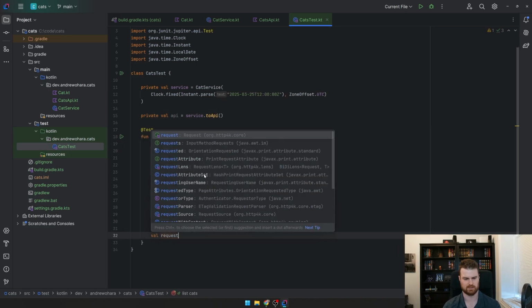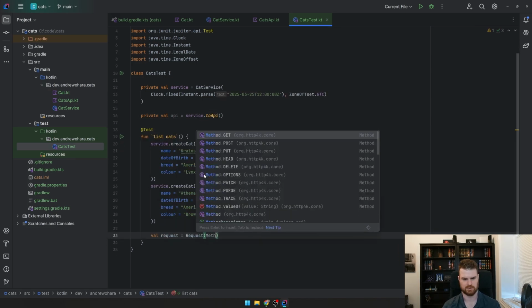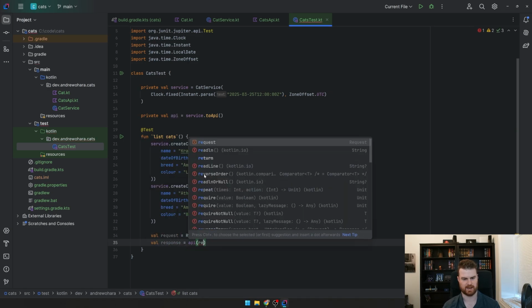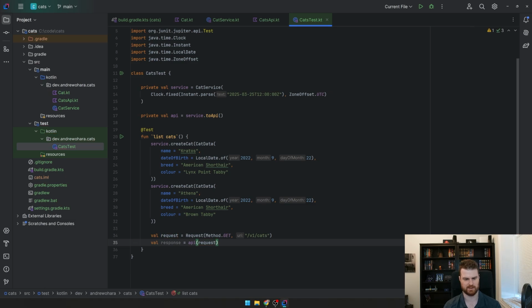So let's make a request here. We don't need to worry about going to localhost or whatever port, because the server isn't actually running. We're just working against the in-memory API. That's kind of the magic of Http4k. It means that our tests are going to be as fast as possible because they're not going over the network. So all that we need is to go to v1/cats. Cool. And to get the response, all we do is pass our request into the API.